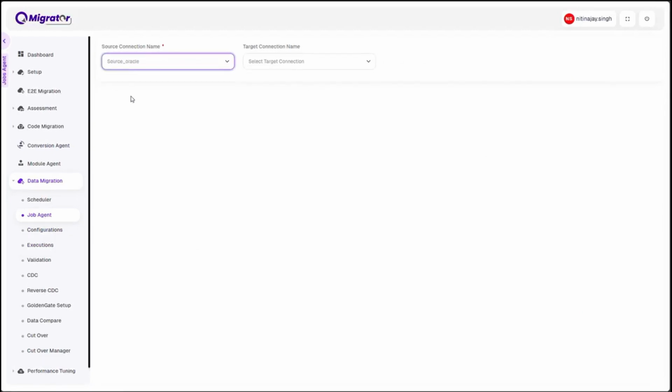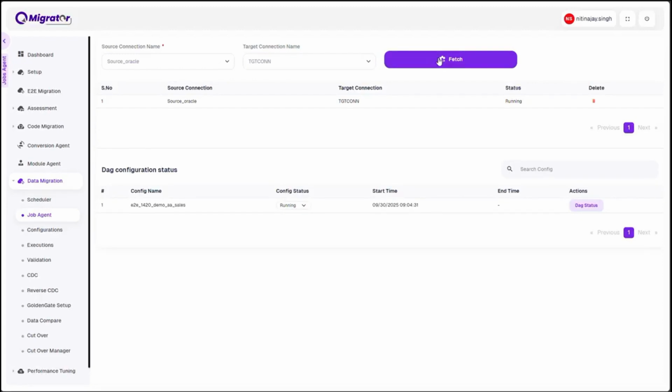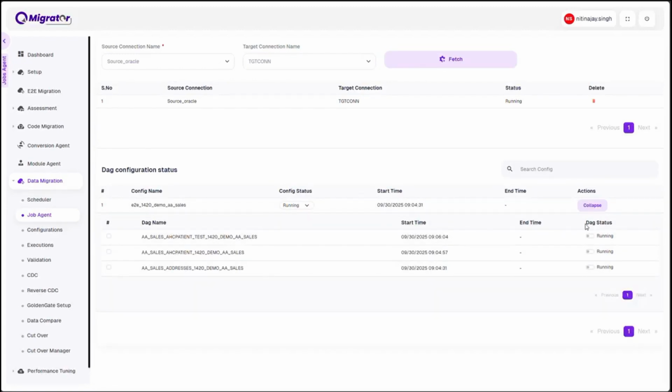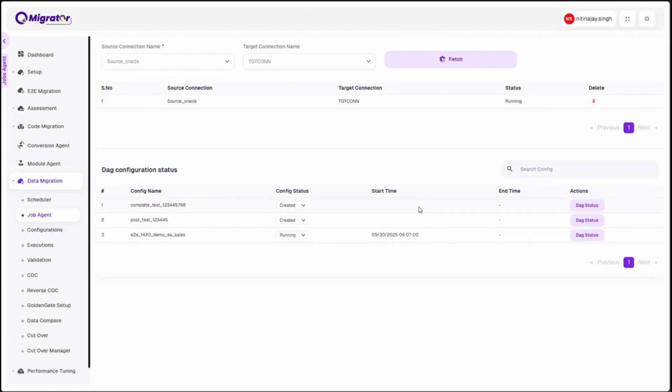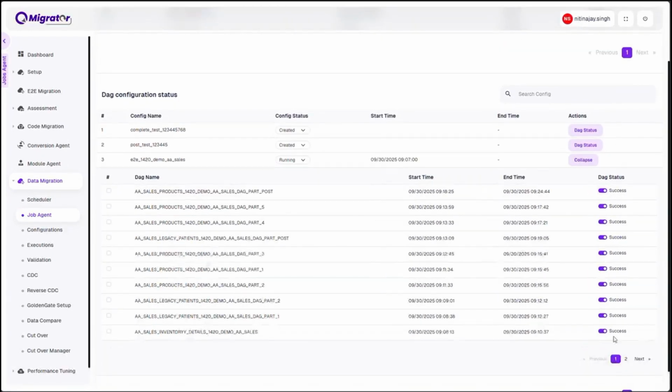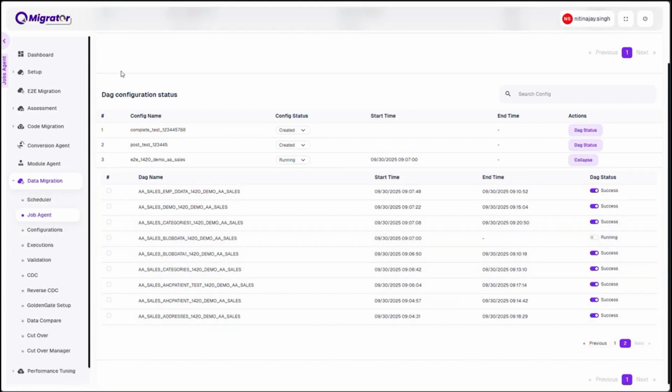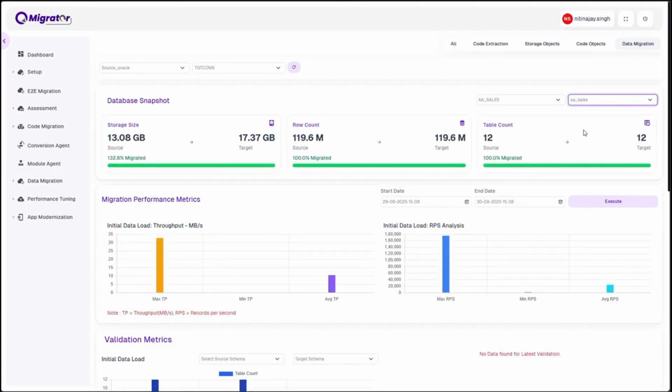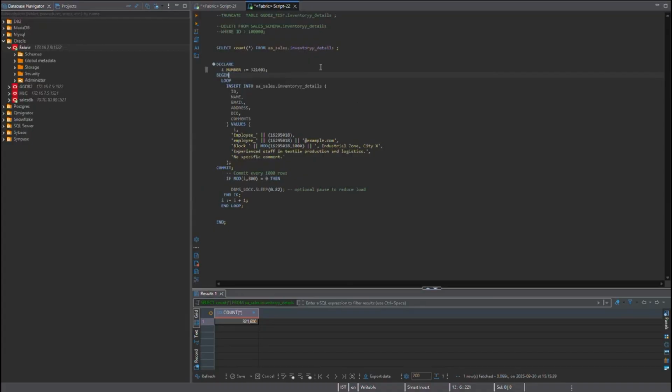Next, we go to the job agent to check whether the data migration has started. As you can see, 3 tables have already started migrating. Refreshing again to update the status. Most tables are now completed, and only 1 table is still running. We'll check in the dashboard as well. As you can see, some data has already been migrated. You can see the row counts match exactly. This means all tables have been migrated. The initial data load is complete.